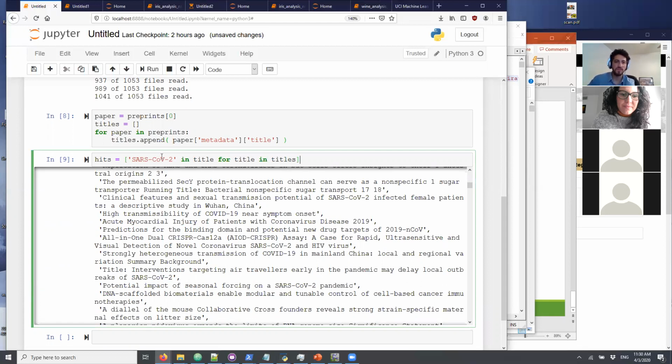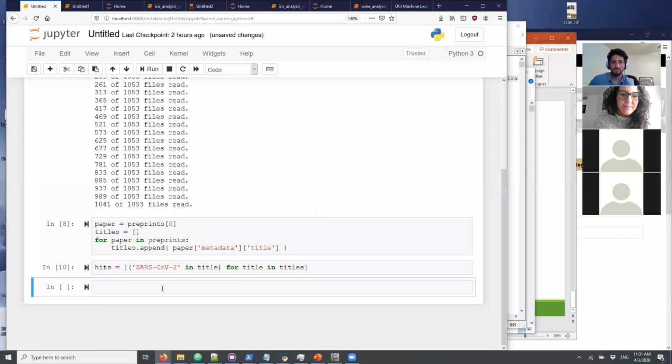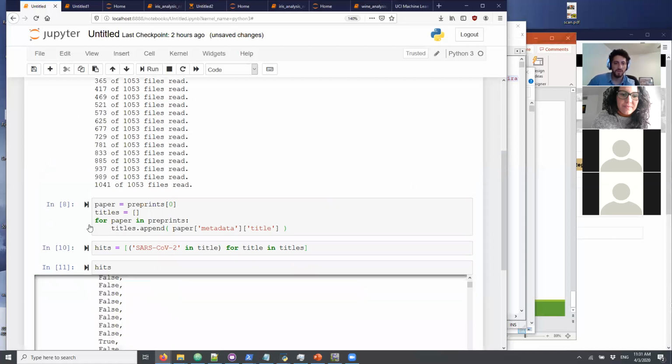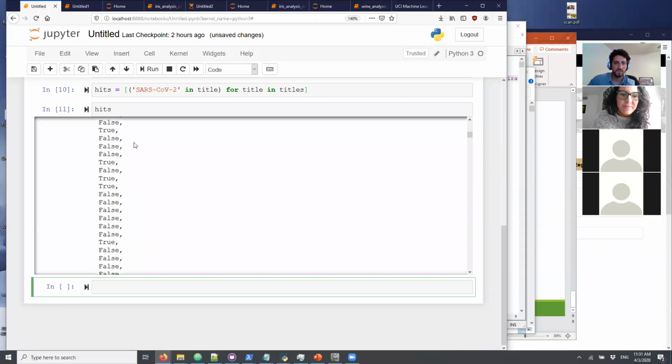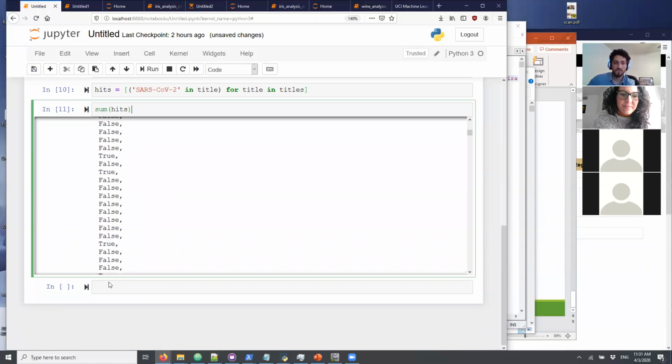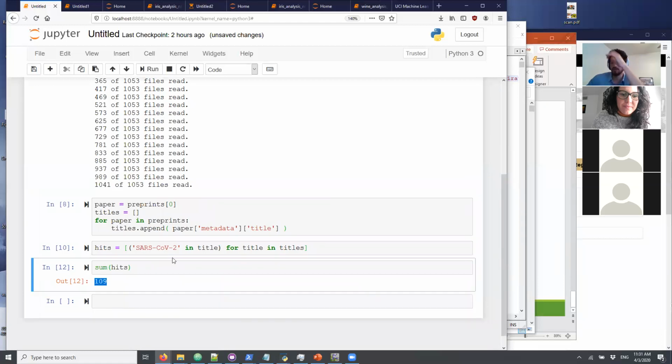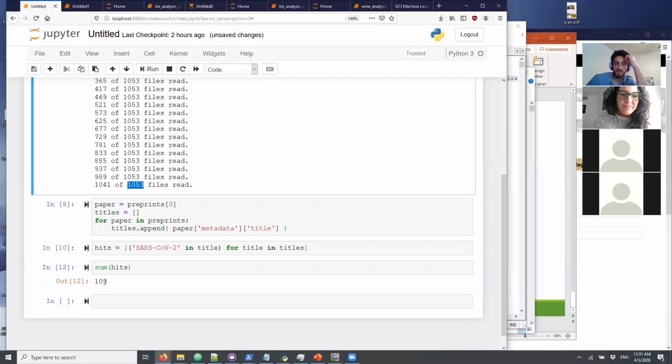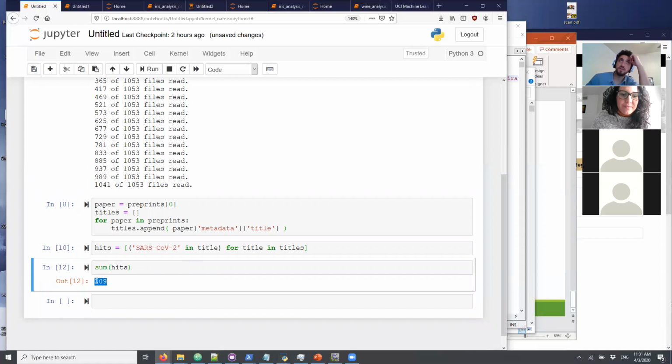So this first piece basically says, is this string showing up in the title at all anywhere? These are all instantaneous, fortunately. This hits is going to be true or false. So it seems like there's some. Well, it seems, at least in the titles, neglecting the body, neglecting anything else, of these 1,053, only 109 have SARS coronavirus 2 in the title.